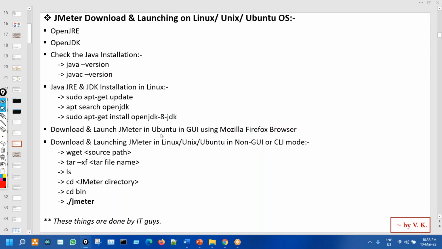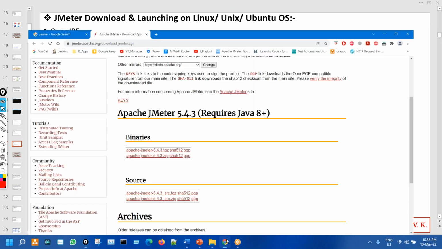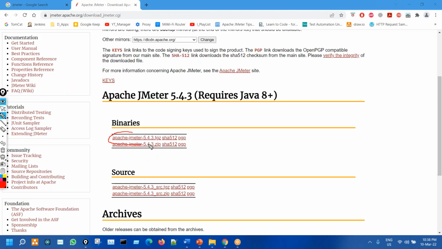Same way in Unix, Ubuntu or Linux, you have to install Java and Javac. The command for how to install here I have given. And for Linux, which JMeter you have to download, I hope I have told you above. This TGZ file. It is called a tar file.